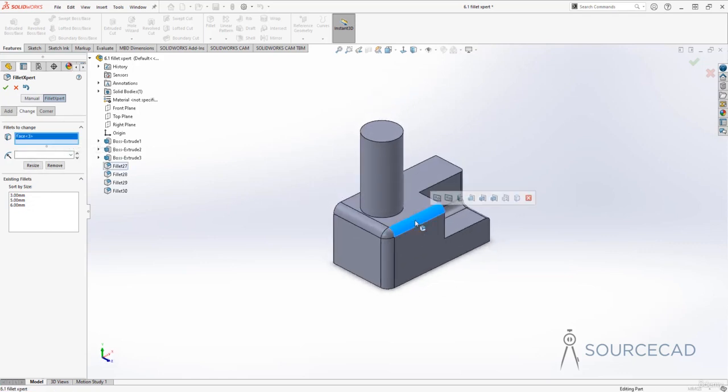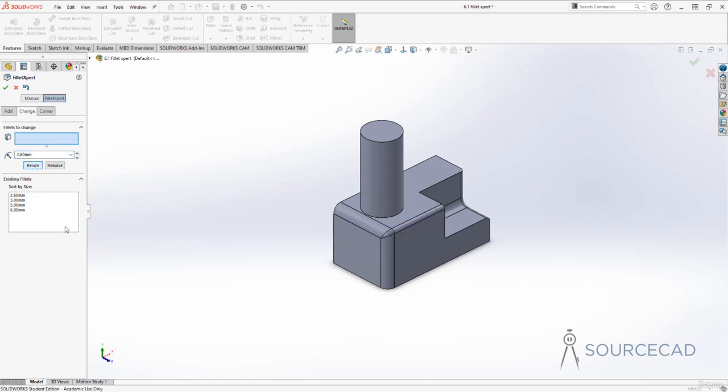In this case, maybe I just want to modify this one. So select this fillet and add a radius. So in this case, I'll just add a radius of 2.6 unit for this one, and I'll select resize, and the fillet has been resized. If you want to remove this fillet completely, you can just once again select the fillet and select remove, and that's going to remove the fillet entirely as well.